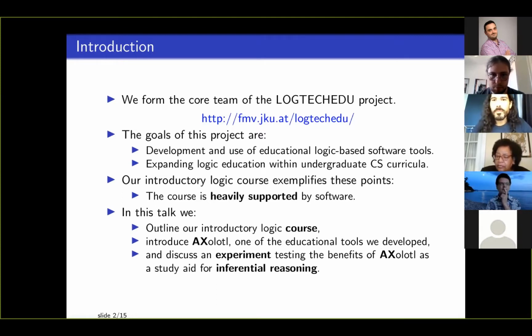members of it. But in particular, what we're interested in is development and use of educational logic-based software tools. So not just tools for teaching logic, but tools based on logic. And expansion of logic in the undergraduate curriculum, which, at least at the JKU, is something that's been moving in the past couple of years to actually add more logic at lower levels and also increase the use of logic in the education in the higher levels of curriculum as well. But most importantly, especially concerning the introductory course, is that we heavily use tools, so software tools to help the students and aid them through the course.